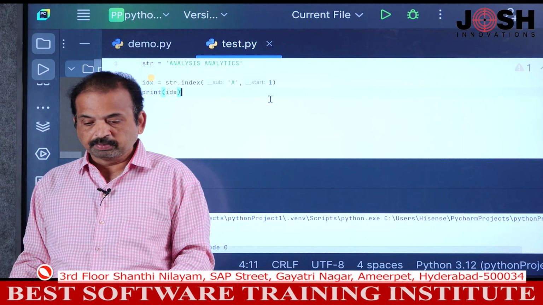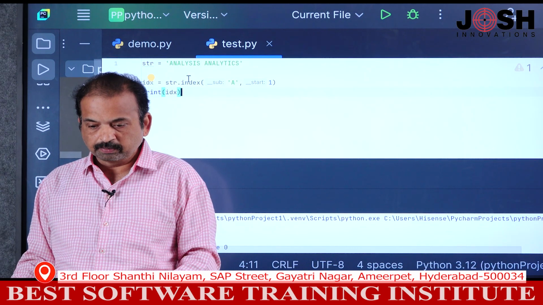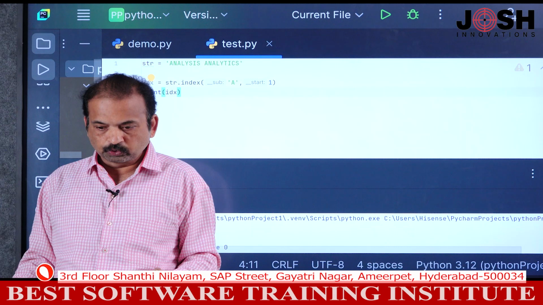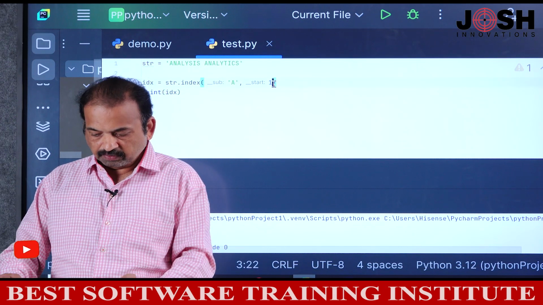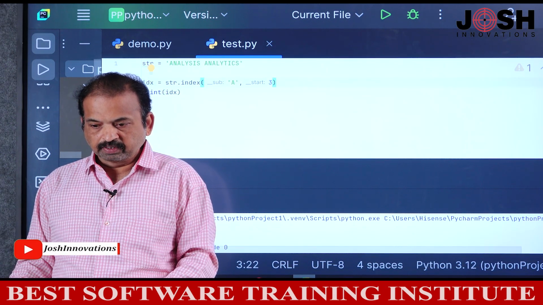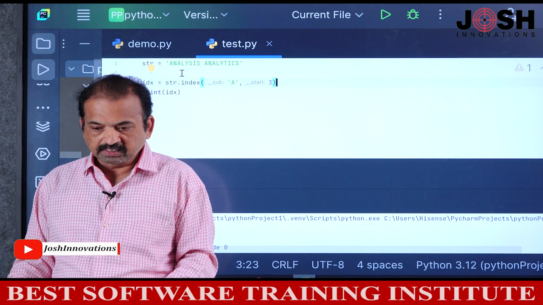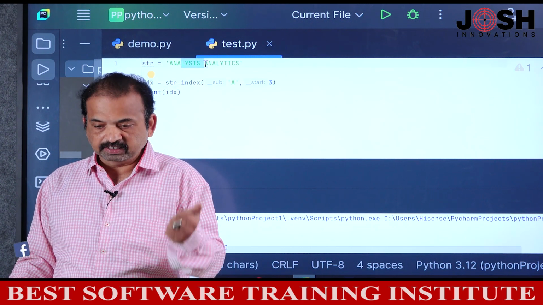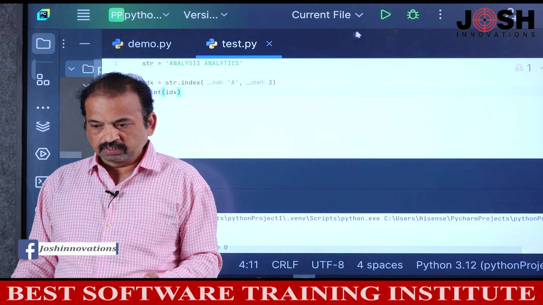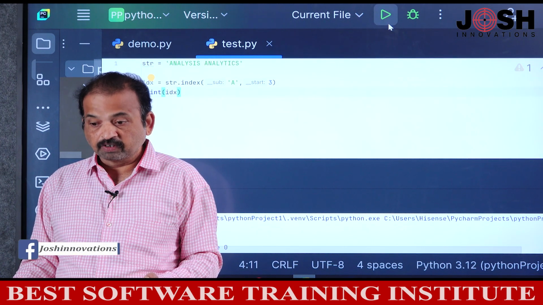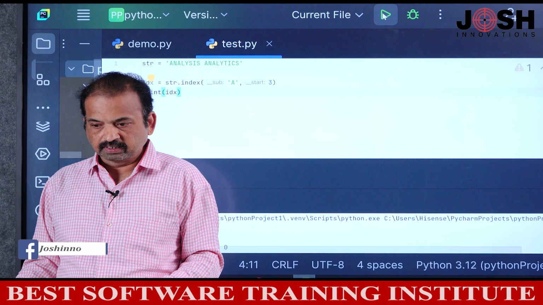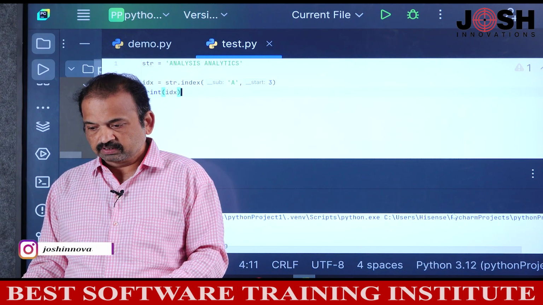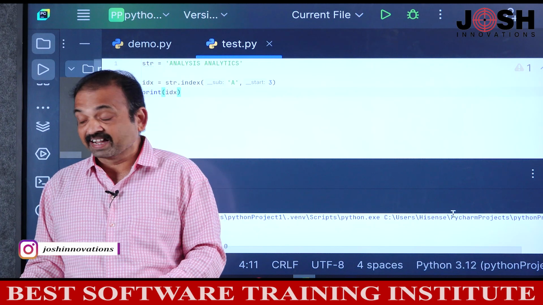So here start should be 3 now, because I want to search from L. So we should give the index number of L. We got the second occurrence at 2, and 2 plus 1 is 3. So here we should give 3. When you give 3, it starts searching from this L, finds the first A that occurs, and shows the index number of the third occurrence. When I run this, see the output. The output is 9.